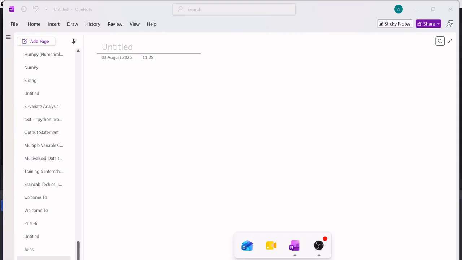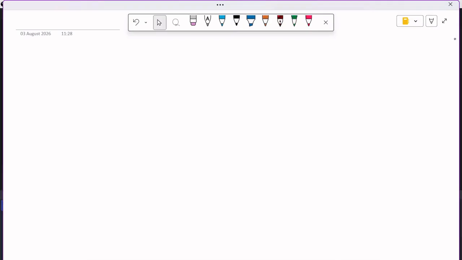So now we will be starting with joins at first. First we have to understand why we are going for joins, and what is a join. This thing you have to understand.